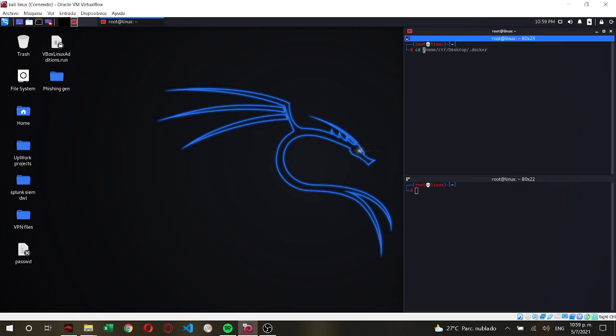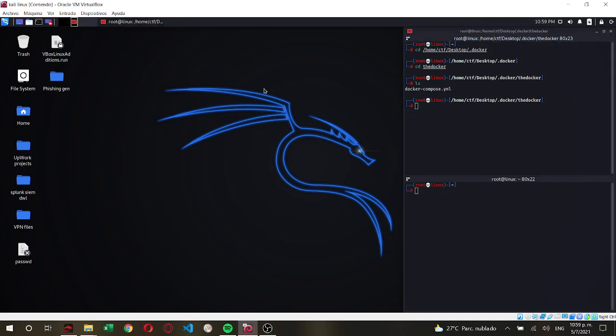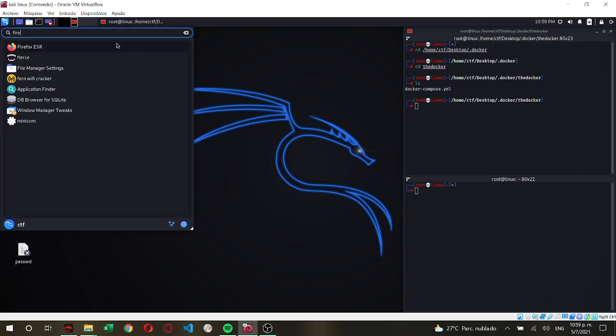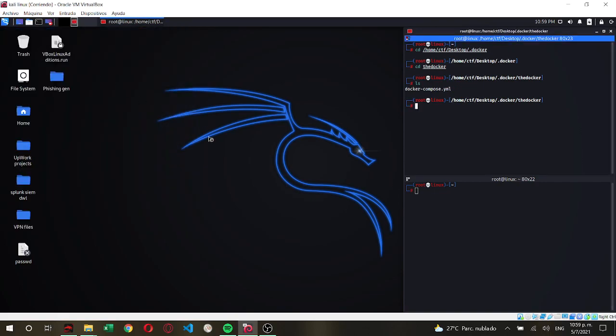So let's go to where our Docker file is. Just type ls. This is our docker-compose YAML file. So that's our file. Now we're going to open Firefox. This is the default web browser in Kali Linux. When it wants to open, we're going to use it.